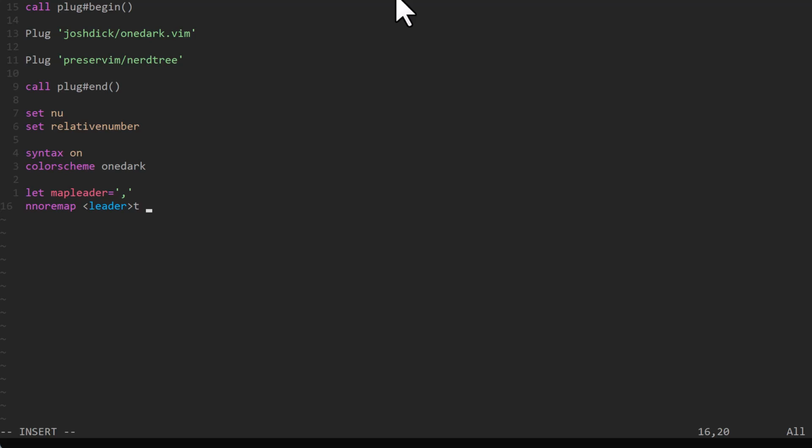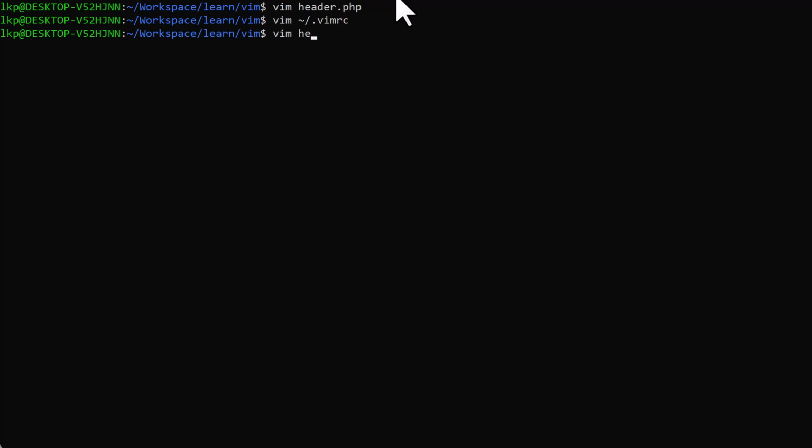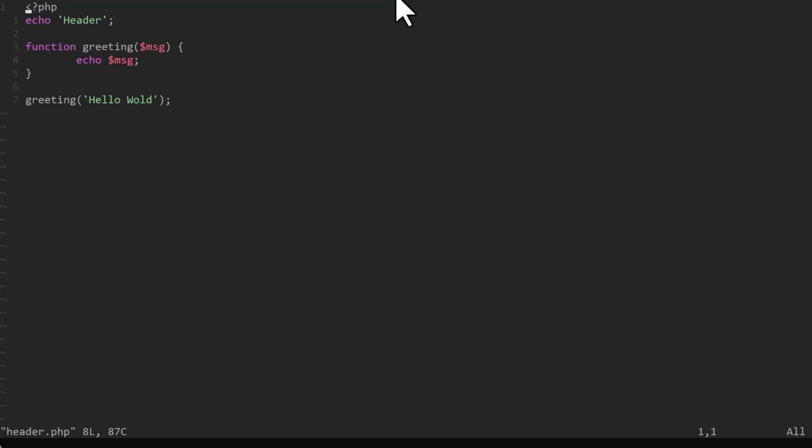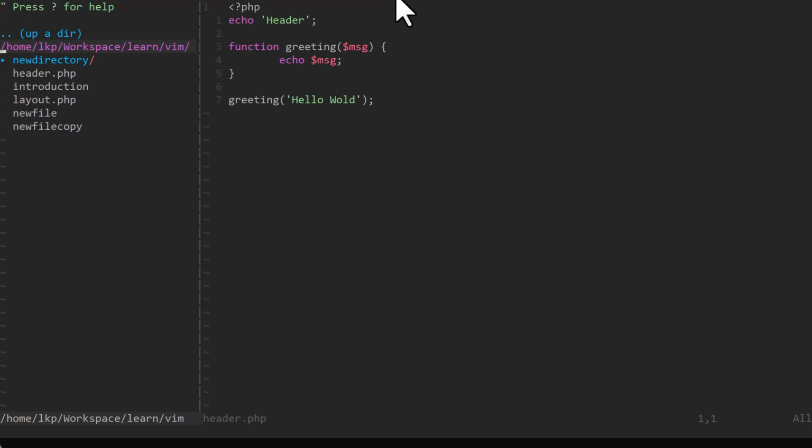So what will it run? It will run the command NERDTreeToggle. Okay, and if you just stop right here, it just runs NERDTreeToggle for you, and you need to press enter. So let's try that. Vim header.php. Now I press comma and t. You will see that the command line below becomes NERDTreeToggle. It's very cool, but you need to tap enter to actually run it.